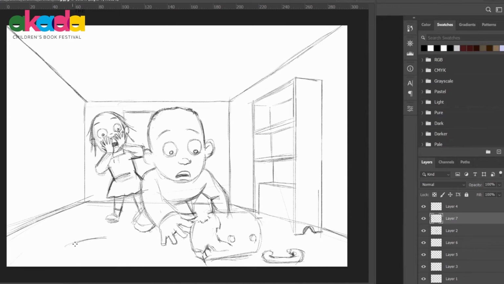And then the last thing is maybe just to have some broken plates, broken bits and pieces, scattered pieces all around. Okay, so I'm happy with where we've gotten to so far.